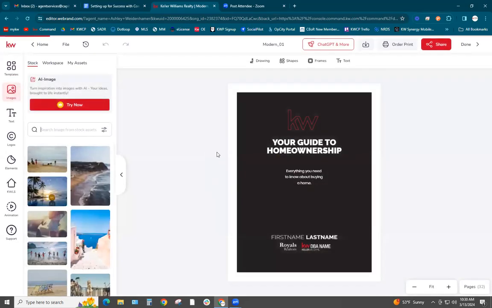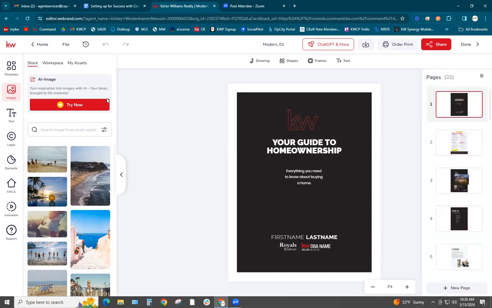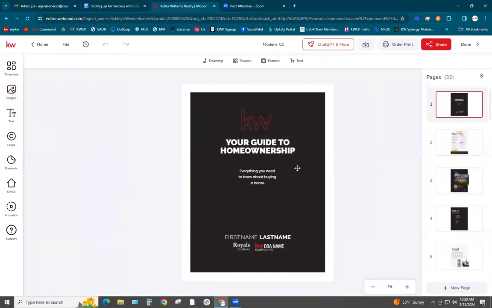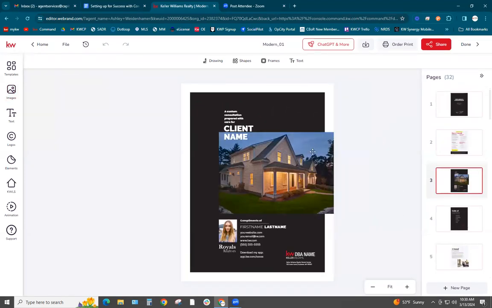And this is one of my favorite editing tools that I'm trying to show everyone because it makes working in design so much easier. Over here we have, I believe this is a buyer's packet, 32 pages. I just got this from templates that are already available here in Command Design. Basically these are all the pages, and then you would go through and customize this.